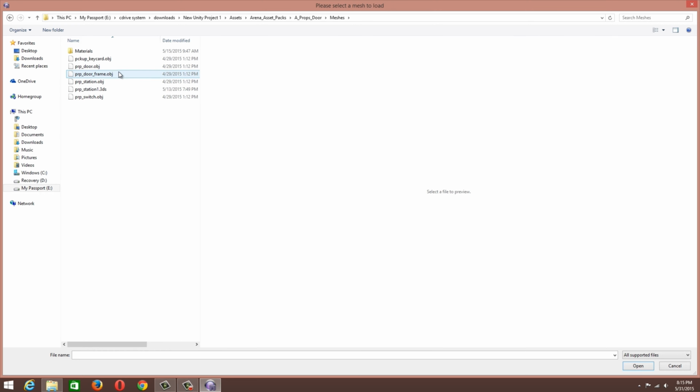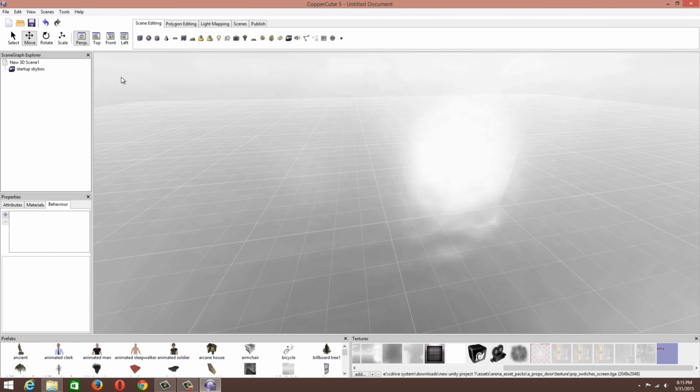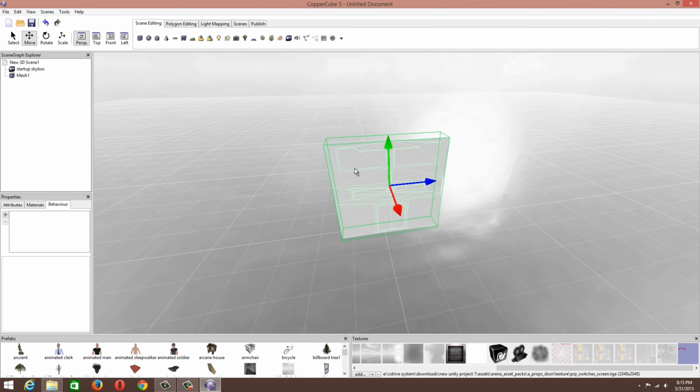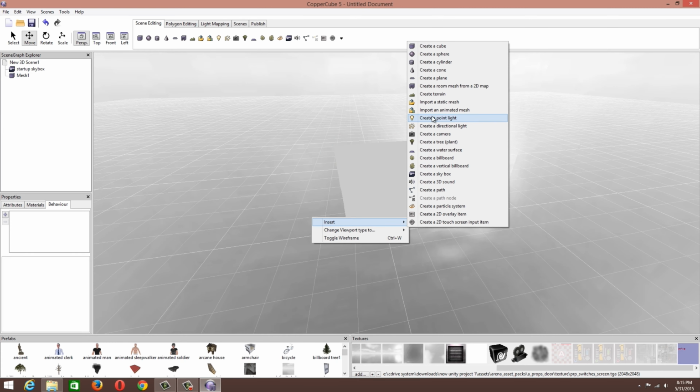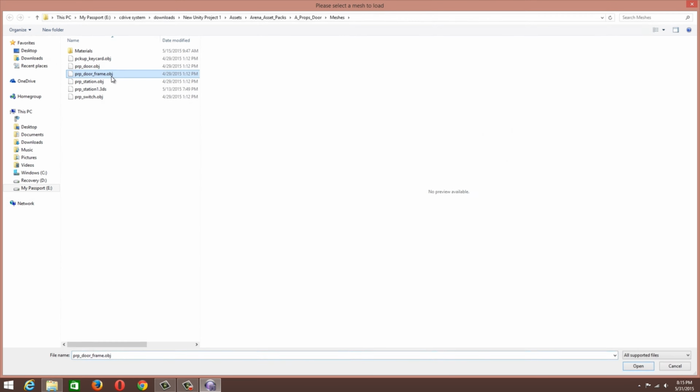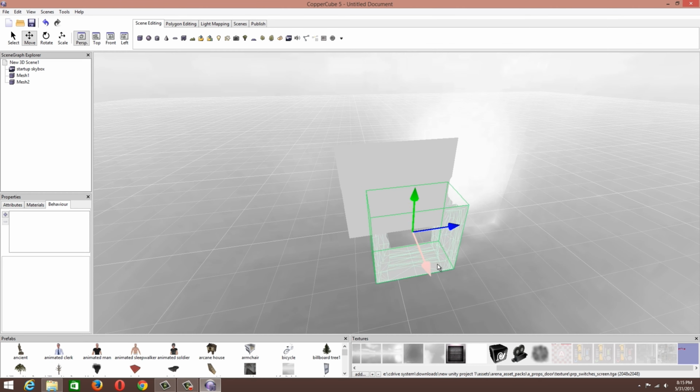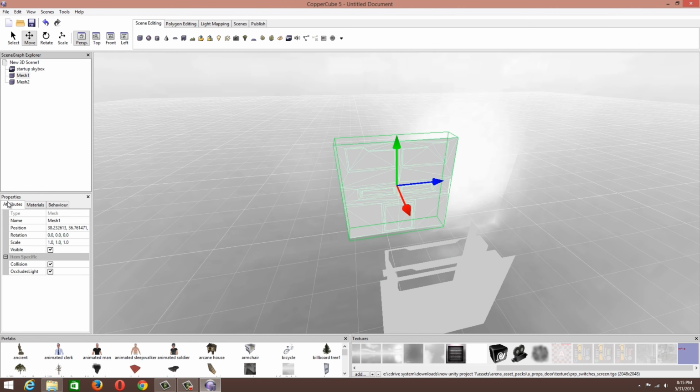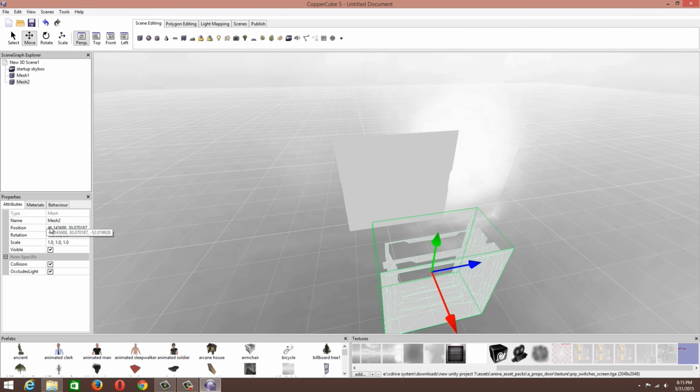I'm going to go for the door frame, door, and then switch, and we're going to import everything. Let's go for the door. We're going straight for the door, and there's the door right there. We're now going to import a static mesh. We're going to import the frame. So there's our frame. I want to get the location of the exact center position of the door, so I can put the frame around it.